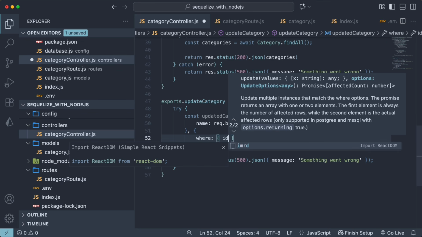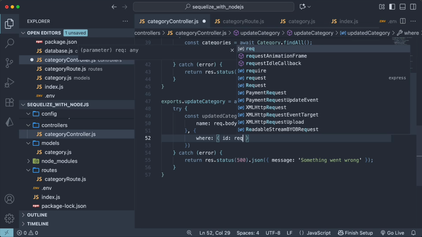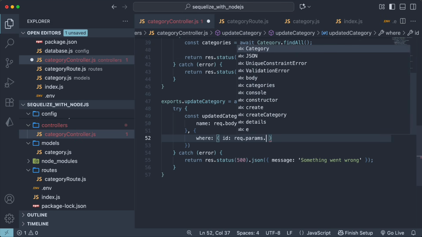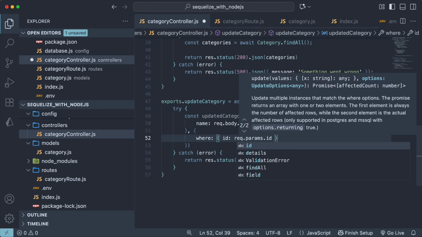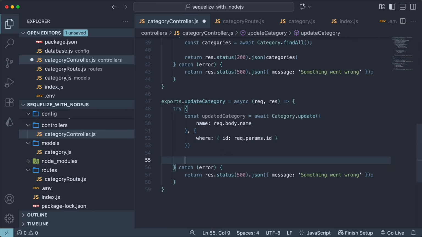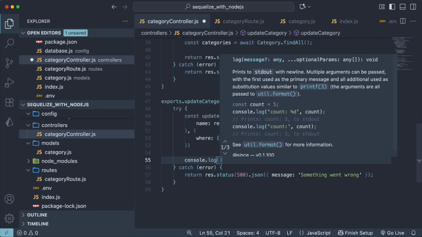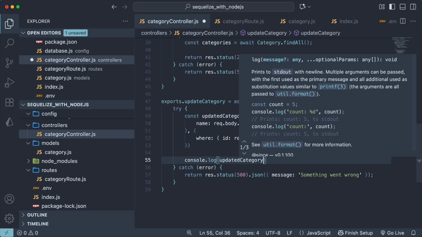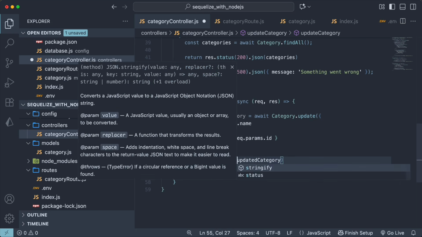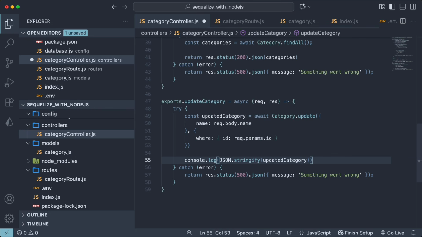To get the parameter, we can call the request parameter .params object dot and the name of the parameter, which we're gonna configure soon inside the category route file. So we'll call ID. Great. For now, let's just console the update category constant just to see what the update method returns. So console.log the updated category constant. But let's convert this to a string to see the raw data here. So I'll wrap this inside JSON.stringify and the updated category constant inside.